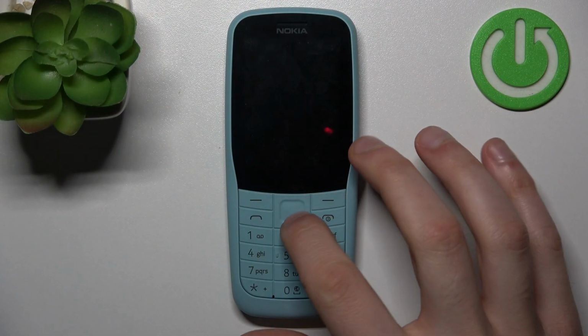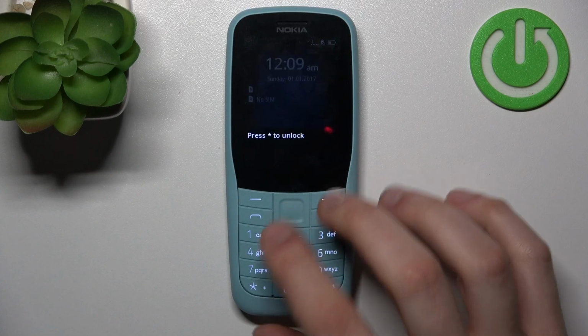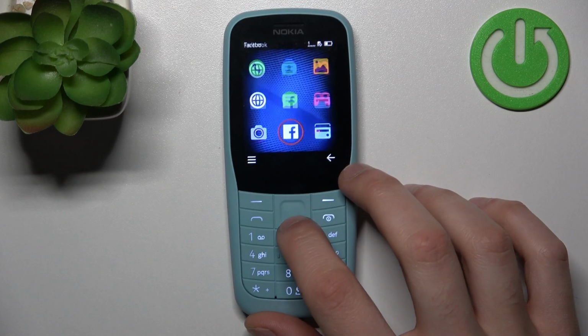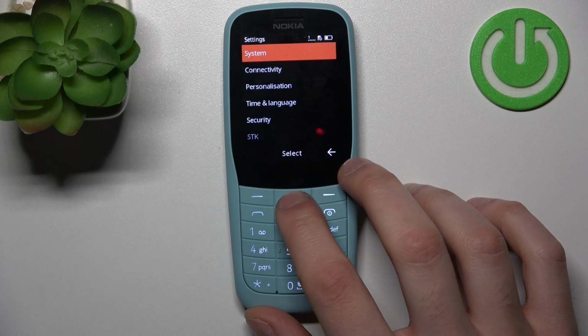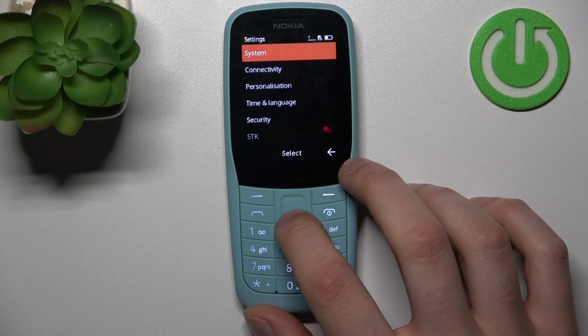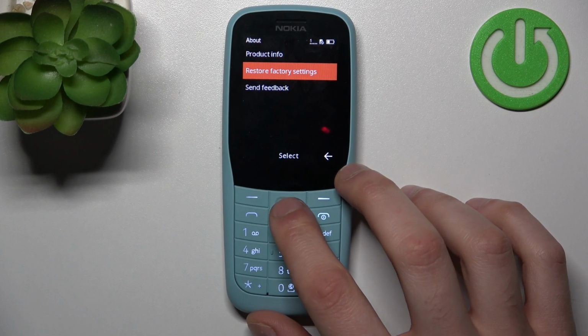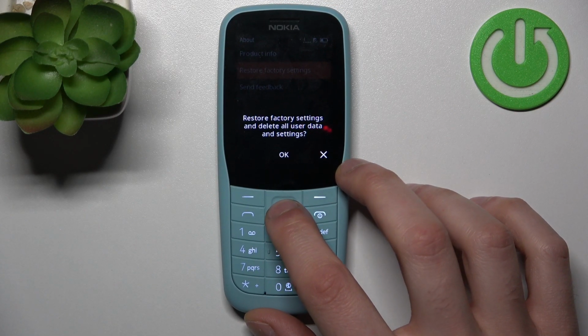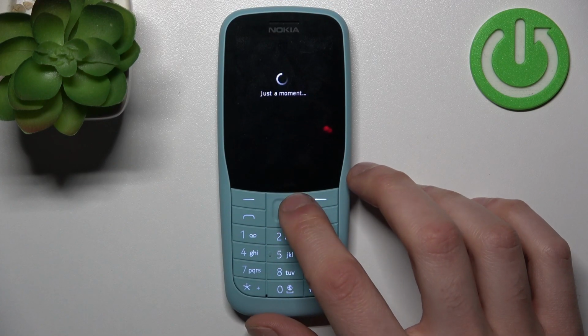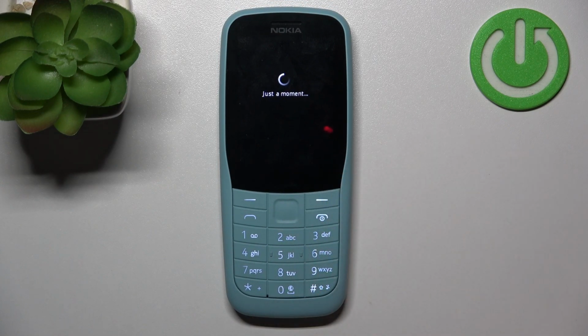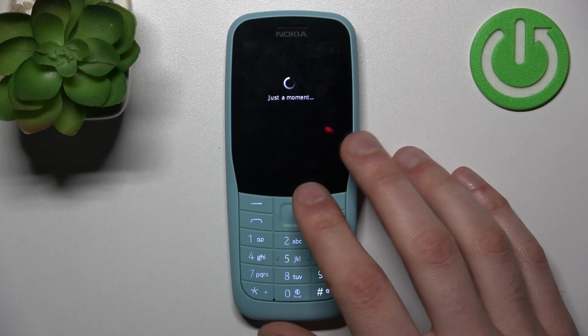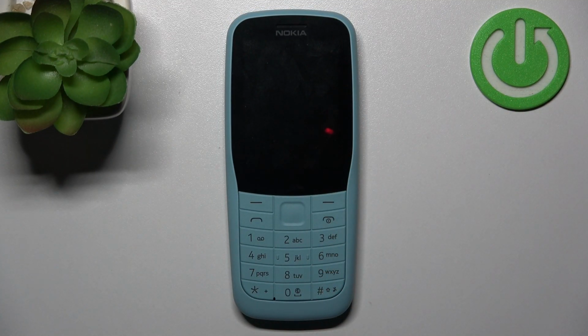So to do this, firstly you have to unlock your device, go to its settings, then go to the system section, then go to the about and select restore factory settings. Then tap OK, and after a few seconds, maybe a minute, your device will be restarted and it will be formatted. All data from it will be erased, all settings will be reset. This is what factory reset is about.